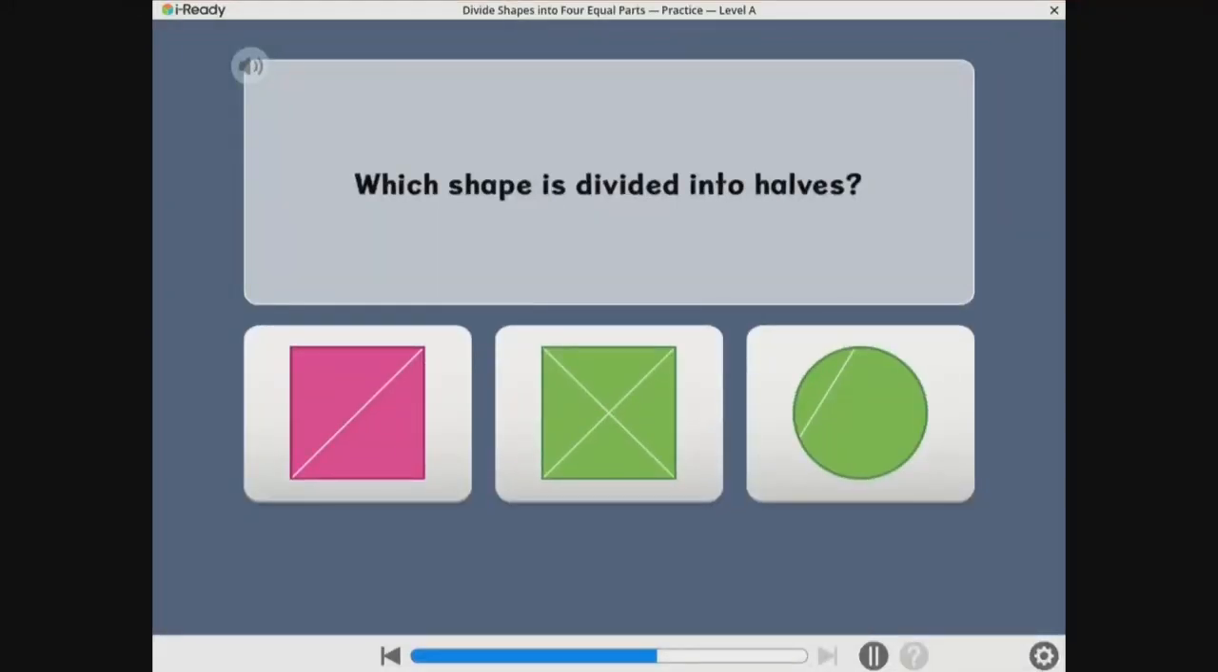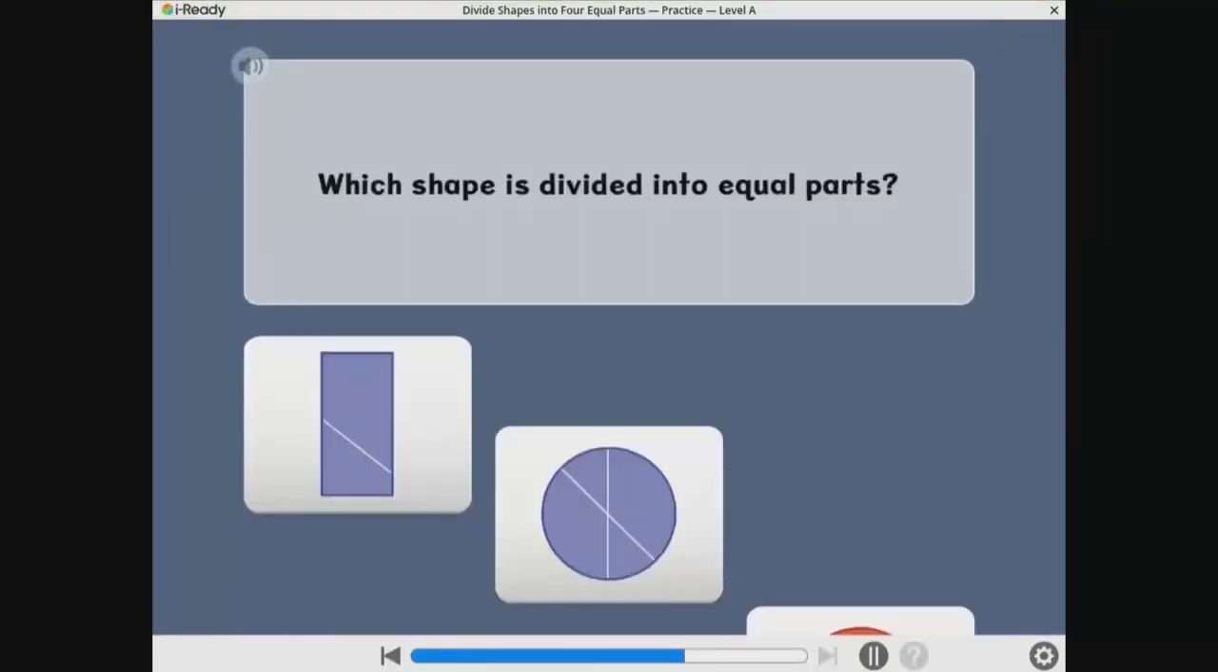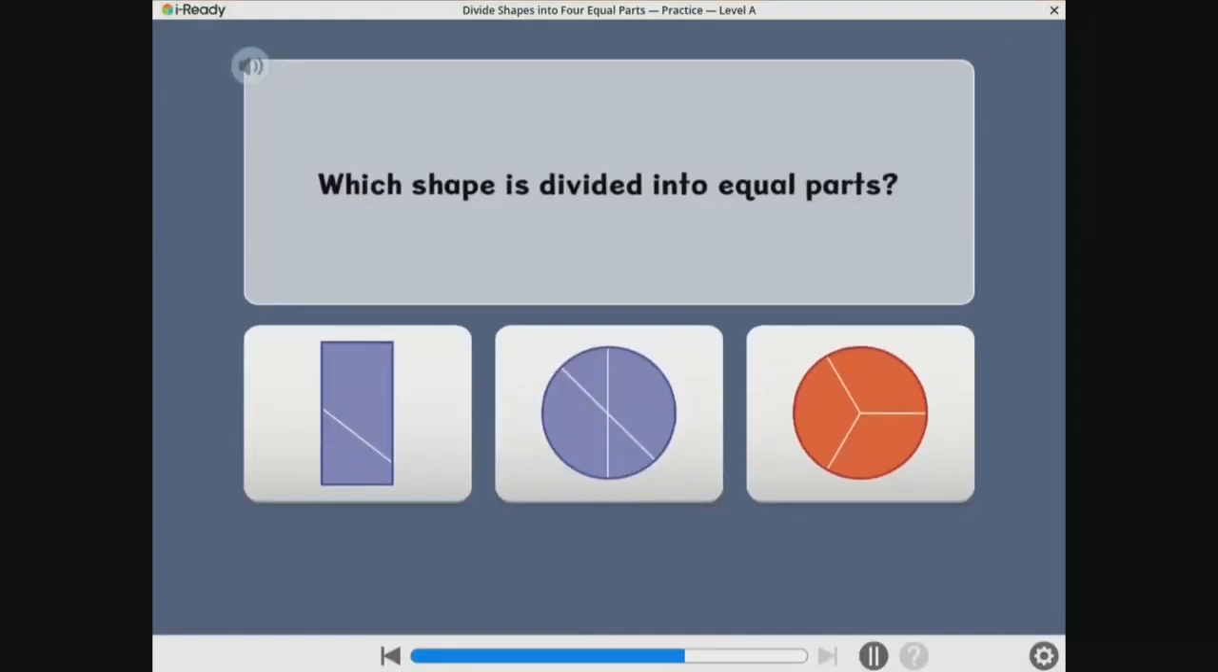Which shape is divided into halves? Good going! This shape shows halves. There are two equal parts. Which shape is divided into equal parts? I knew you could do it. This shape is divided into equal parts.